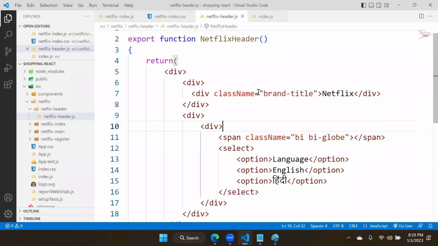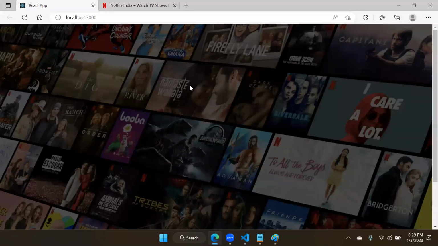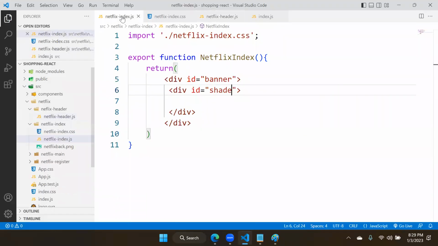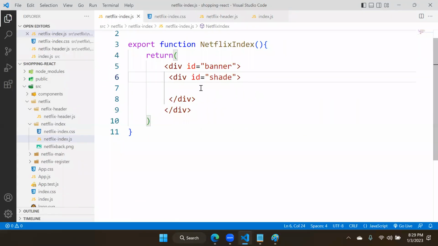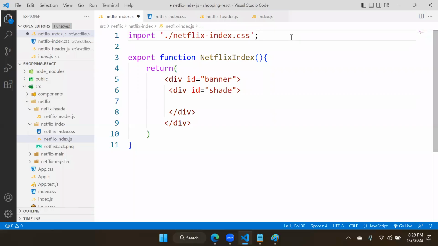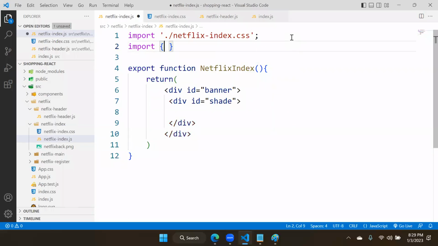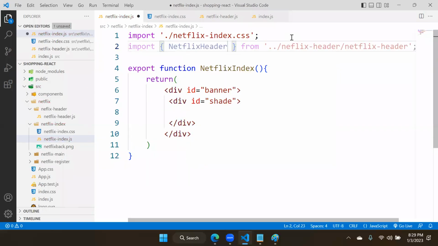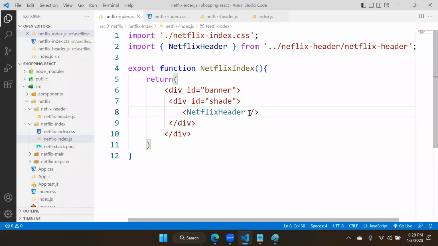This header we need to keep in which page? We need to keep that header in our index page. In index, at the top we need the header. Let's go to the index component. This is index.js. In this index, inside the shade, here we have to access the header component. To access the header component, you have to import it. What you have to do? Import which component? Netflix header, and you can access that Netflix header here. Understood? A component inside another component.